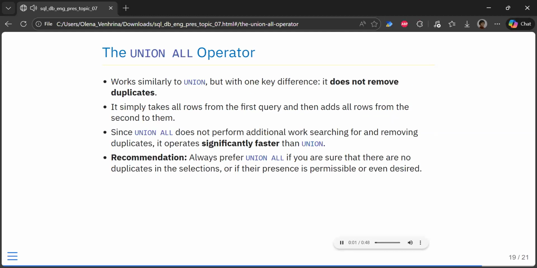Now let's look at the union all operator. It does almost the same thing as union. It vertically combines query results. But there is one critically important difference. Union all does not bother with searching for and removing duplicates. It simply takes all rows from the first query and appends all rows from the second below them, as they are. Because union all does not perform this resource-intensive deduplication operation, it works significantly faster.